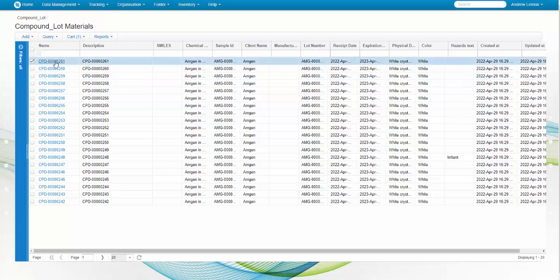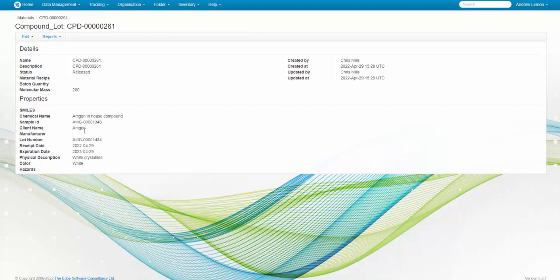If I go to an individual compound lot, you can see the properties that lot has. So here we can see it's got a chemical name, it could have a lot number from the supplier itself, physical description, etc. All of these attributes are available and customizable for each type of inventory material that you have selected. You'll also notice these have a molecular mass, which is going to be used to calculate things like quantity, concentration, and other properties downstream from these.